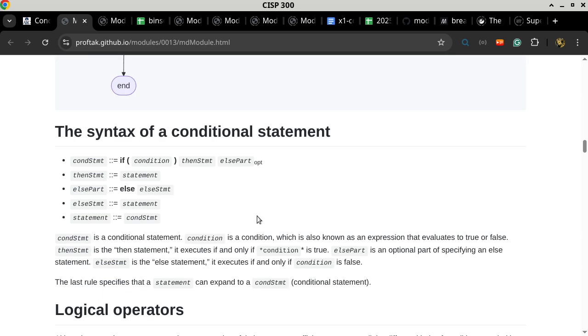So let me look at the CNF right there. Okay, very good. So this is the BNF, which stands for Backus-Naur form, which is a way to express syntax, otherwise known as the meta syntax of a programming language. Everything that is boldface is called a terminal. Italic means it is a token, which means it can expand to something else.